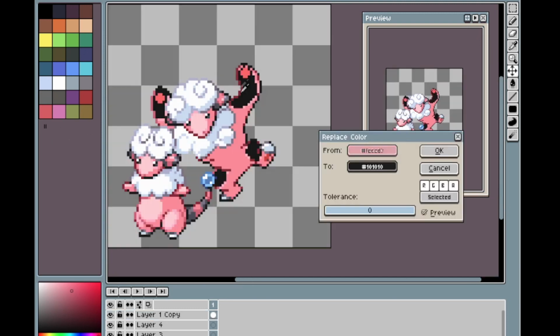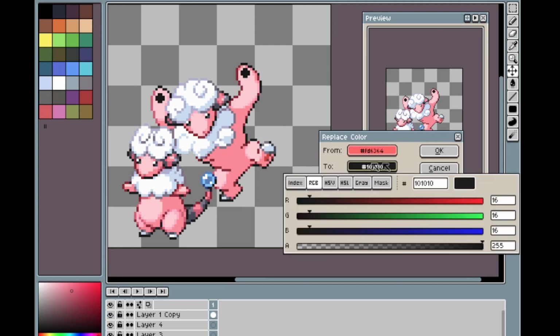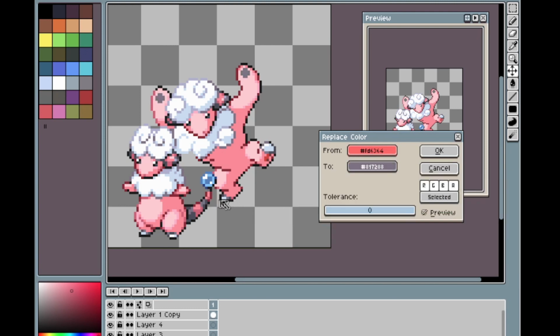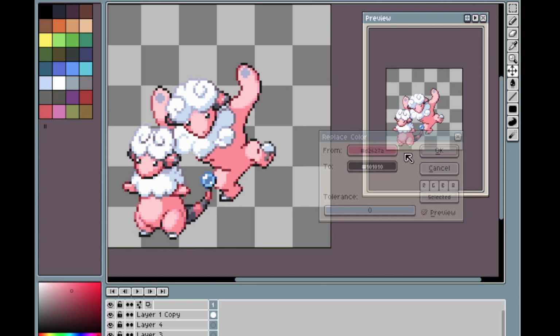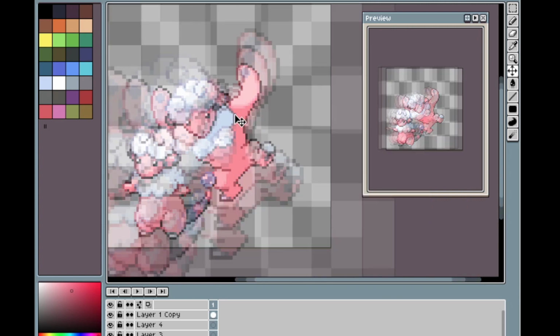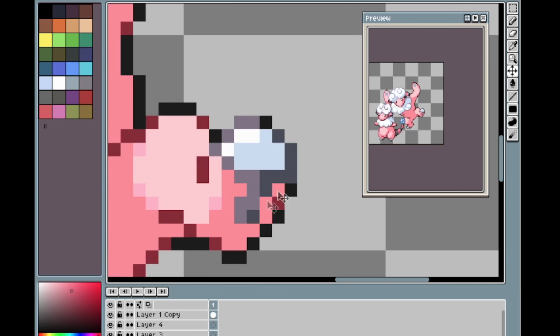Alright, so let's replace this red and see how that goes. Again, it only has 2 shades of black, so I might just scrap this. No, that doesn't look good at all. I'll just remove it.